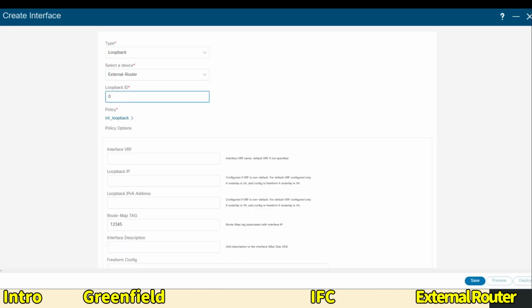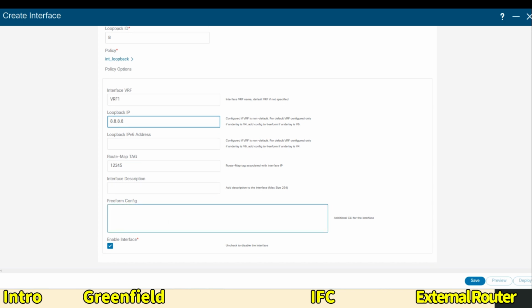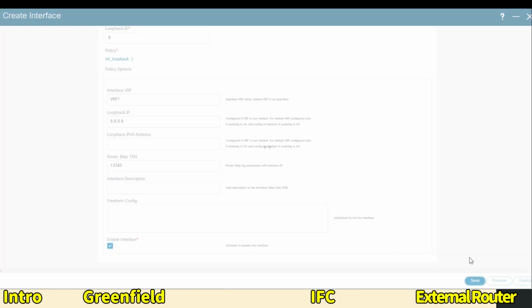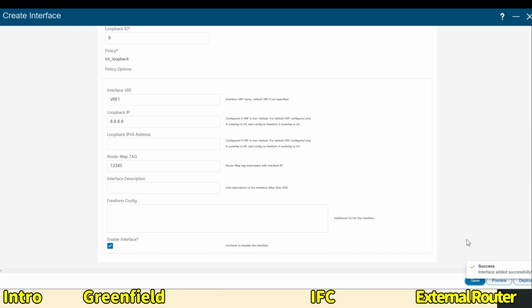The loopback interface is going to simulate an external route, 8.8.8.8, loopback ID 8, and for the VRF1, we're going to enable interface checked. Everything else looks fine. Save it. I'm going to deploy this interface.